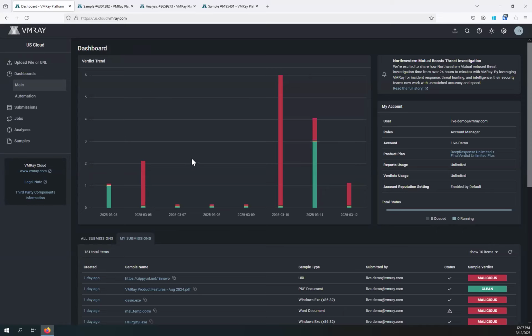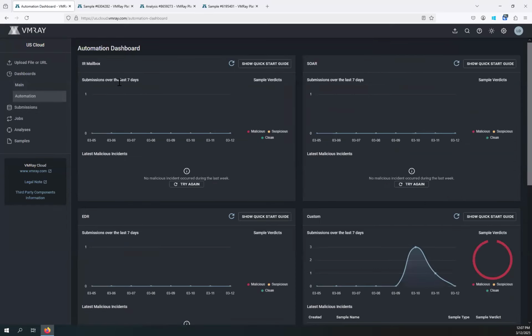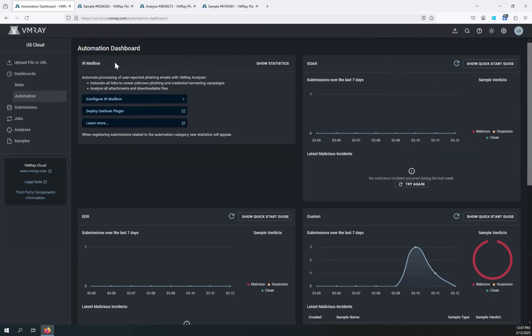more recent activity. So it could be some of the more recent submissions that you yourself have submitted, or you can also look at all the other submissions within that account. And then there's also more of the automation dashboard. And this, again, is where you have anything that's coming through automation. So we have what I spoke about earlier, which is that IR mailbox. This is what you can leverage for user-reported phishing.